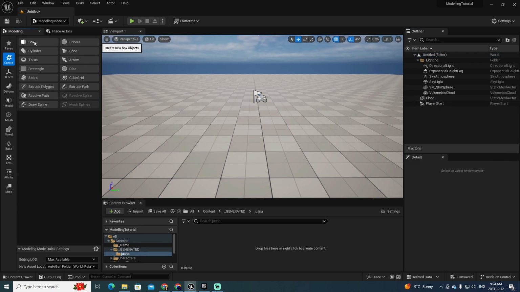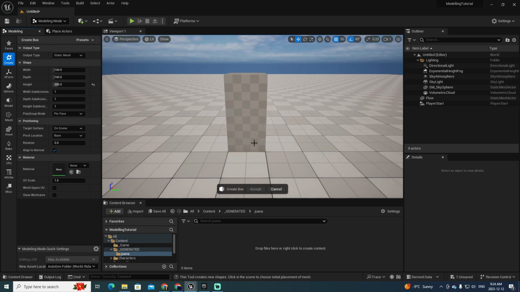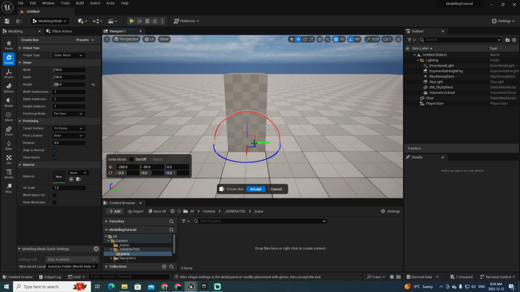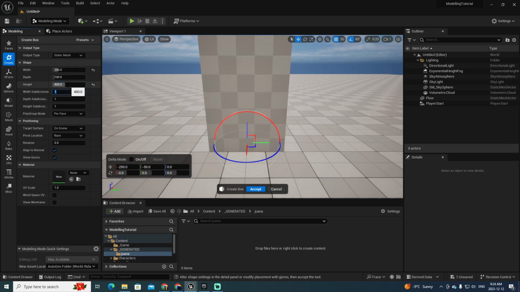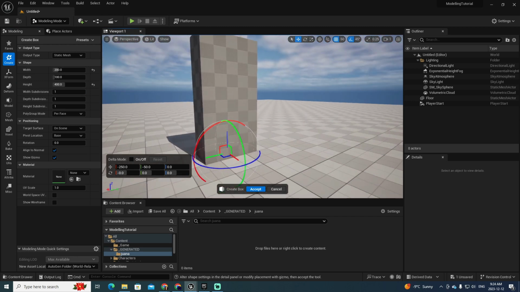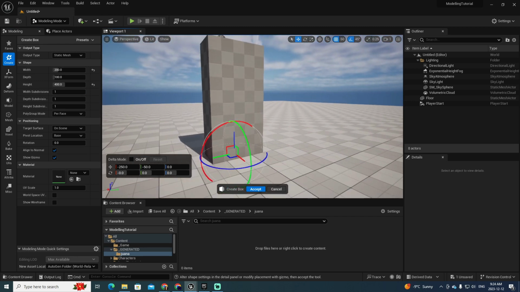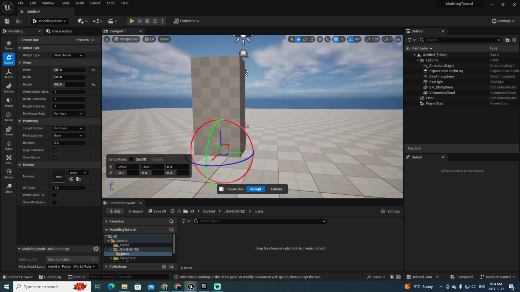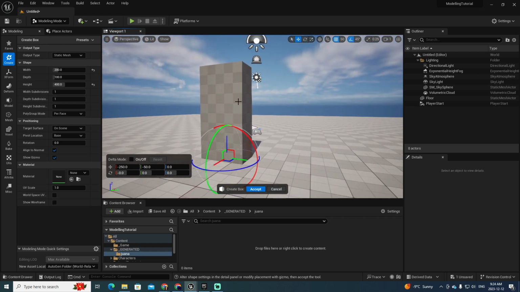Now, let's say I want to create a new box, and I'm going to place it here. In this case, I'm going to change some proportions. First of all, with the width, I'm going to select 200. And for the height, I'm going to select 400, which is 4 meters high, and 200 is going to be width, which is 2 meters. So in this case, I am creating a different geometry.